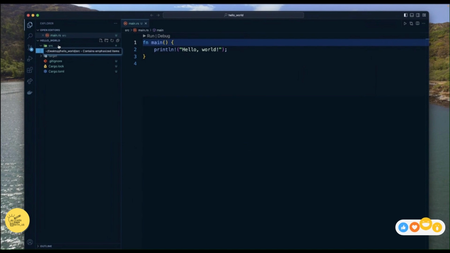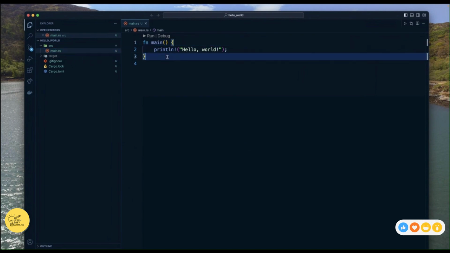All Rust files end in the extension .rs. And here we can see some sample Rust code. We're going to come back to this in the next lesson, but we're going to be writing all of our actual developer code in these .rs files within the source directory.